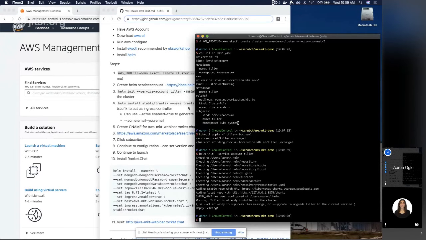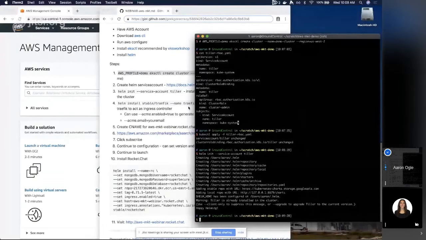So traefik is an awesome load balancer. It acts as an ingress controller for Kubernetes. And it does a really cool thing where it just watches for ingress records to be created, and then automatically proxies through. It's an amazing tool.